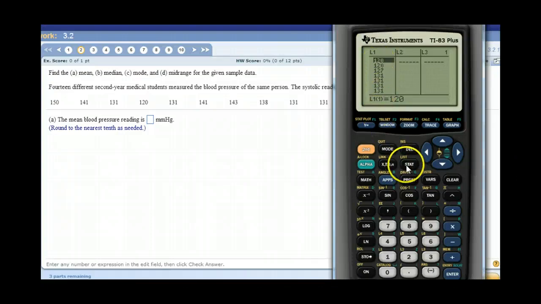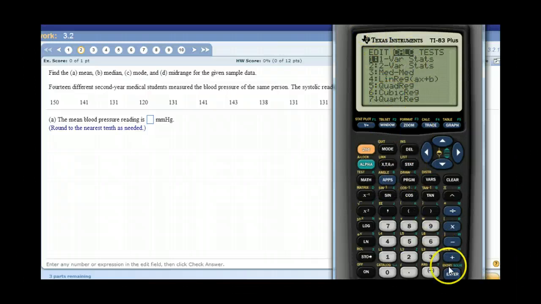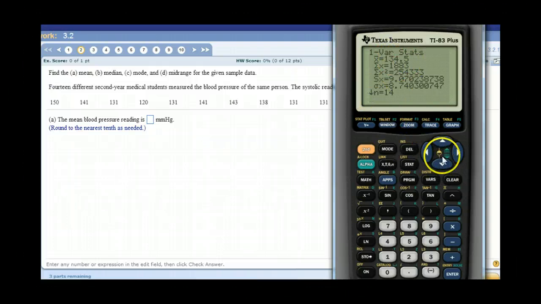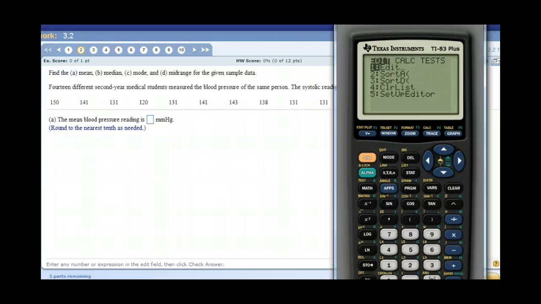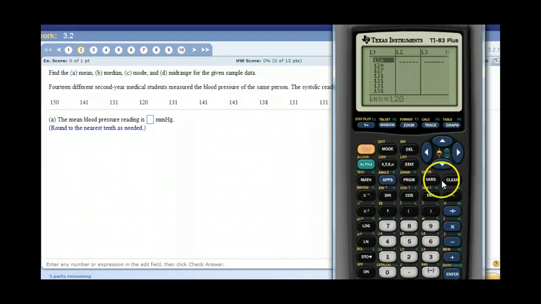Now I can also just run the one-var stats, so set stat right to calculate, hit enter. There's my mean, 134.5. If you scroll down, this is our 5-number summary: min, Q1, Q2 or median, Q3 and the max. There's the median, 132. For the mode, you could just look at your editor and you can see that 131 occurs 4 times and nothing else occurs 4 times, so you know your mode's 131.